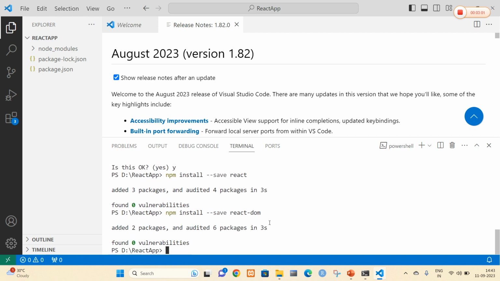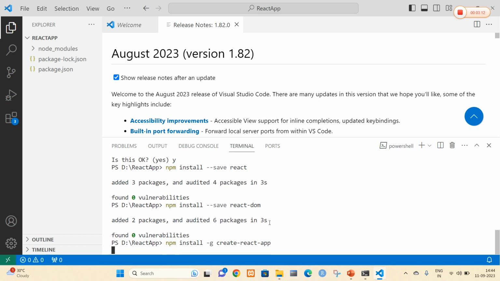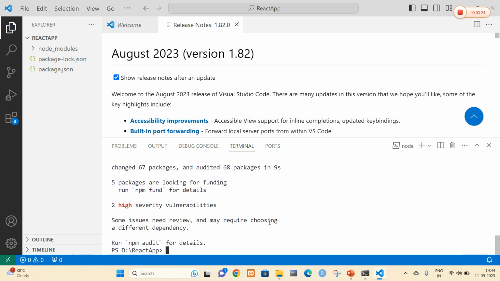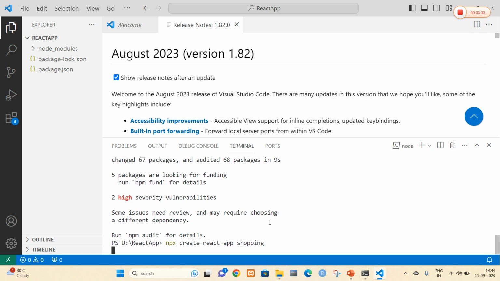Now we are going to create our React application. For that I am going to use the command npm install -g create-react-app. It will create the React application. Once this command is executed, we are going to create our React application. Let the name be shopping. So I am going to use npx create-react-app shopping. I am going to press enter.